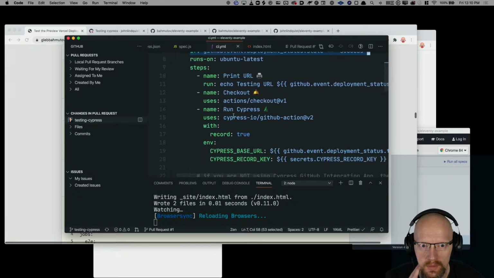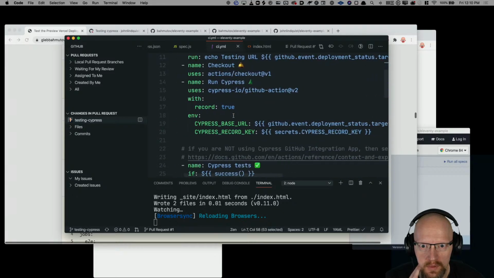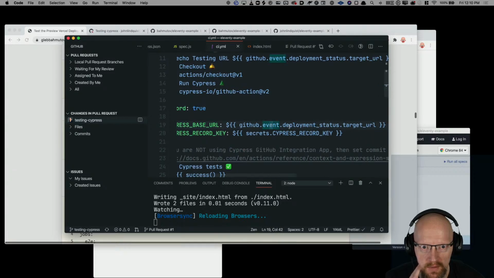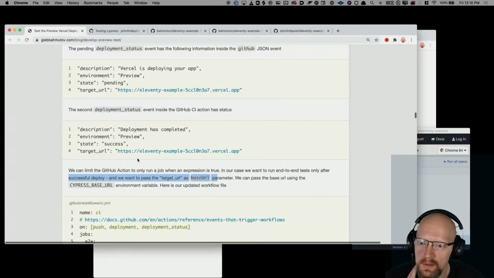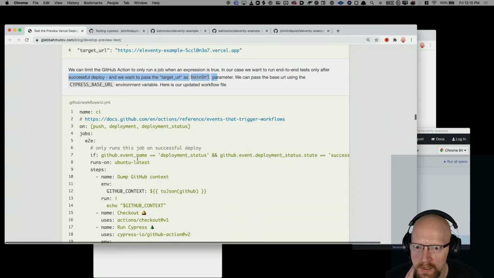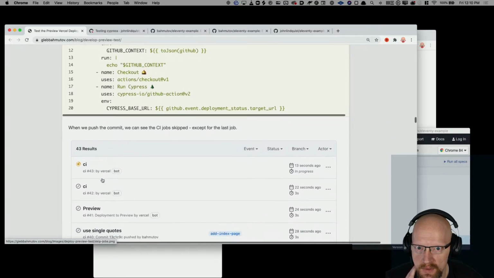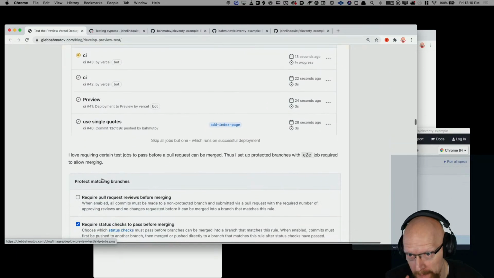So base URL is set to the event deployment status target URL. Cool. When you push the commit, you can see CI job skipped except for the last job.